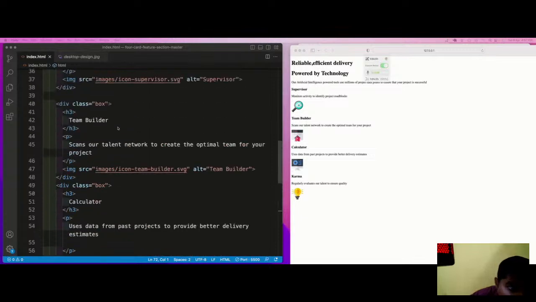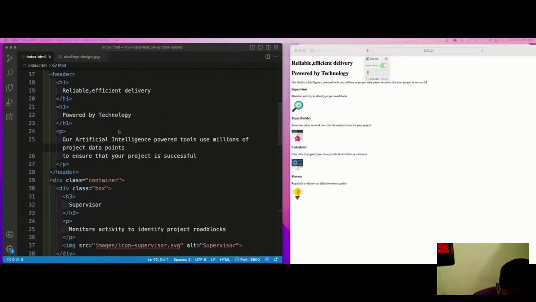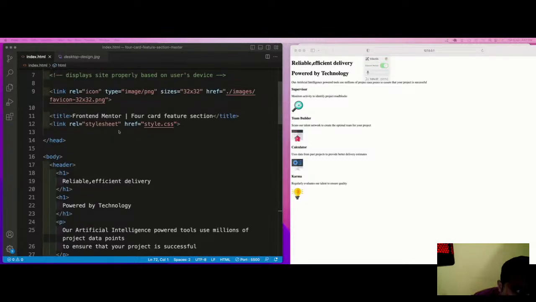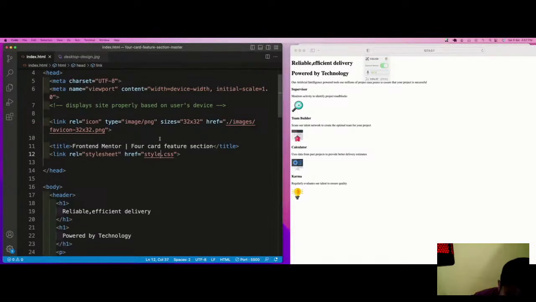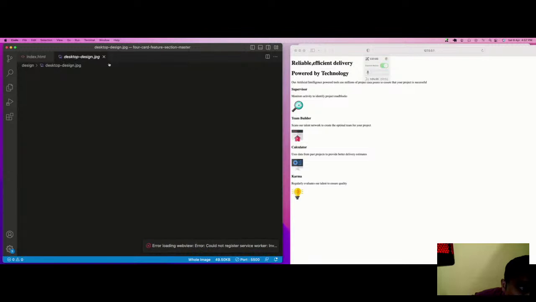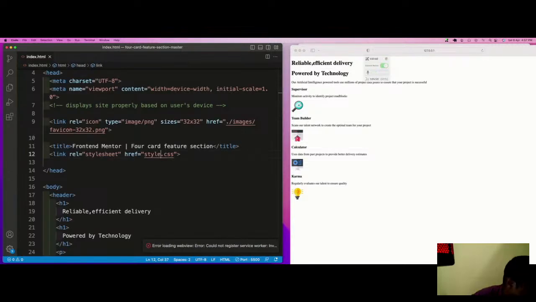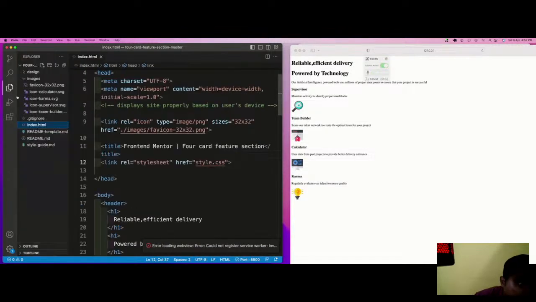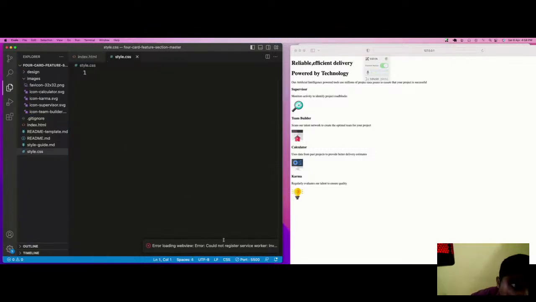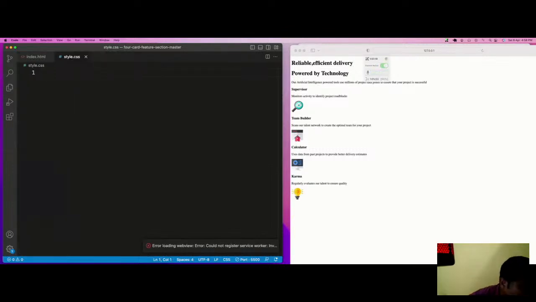Now already we have linked it. Yes, we have linked it. So now the main part is to style the CSS. So we don't have the style file yet, so style.css, and here we will quickly add the styles.